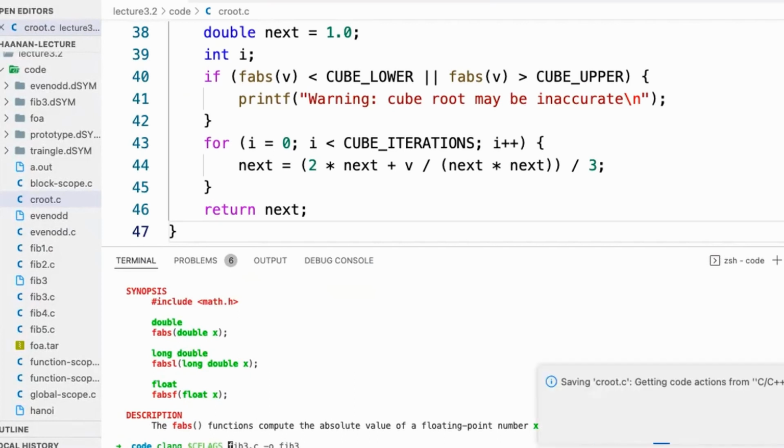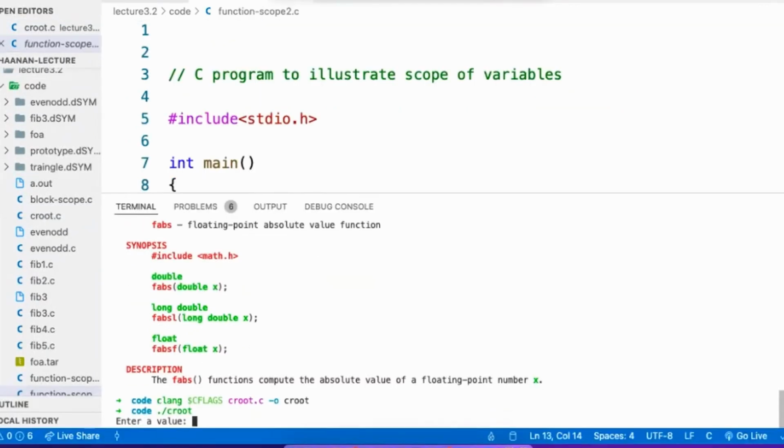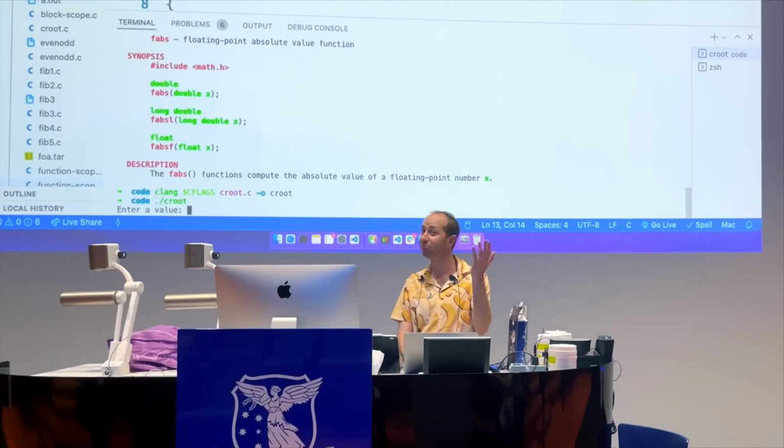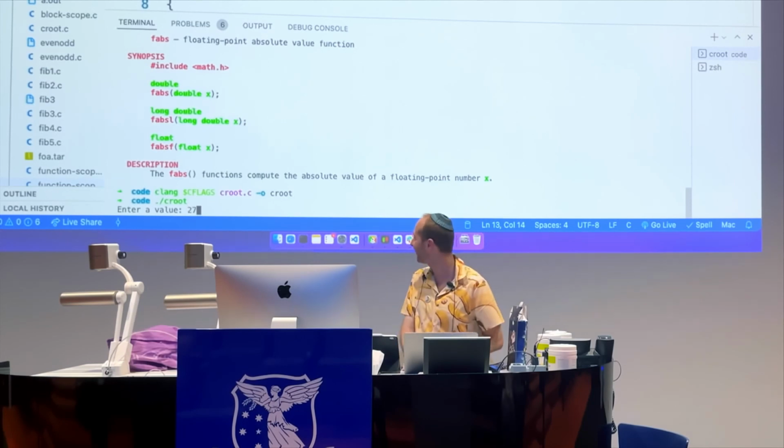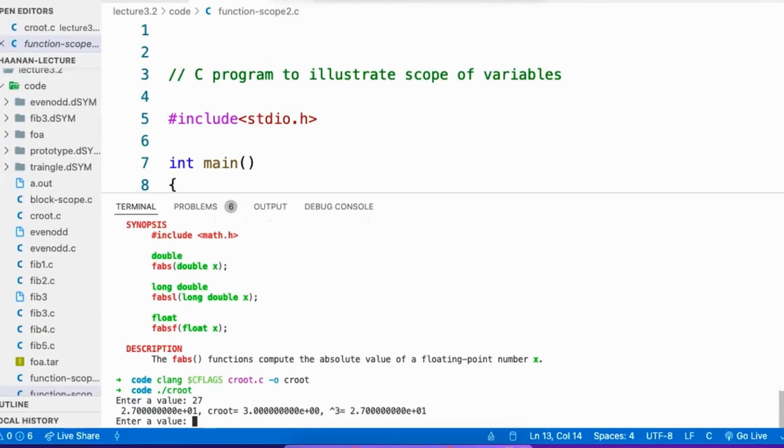So compile it with the flags, and this was, what do I want to try to get the cube root of? Any number. It's not that hard a question. 27, okay. It works. Now let's try it with a number that does not have a perfect cube root. Pi.